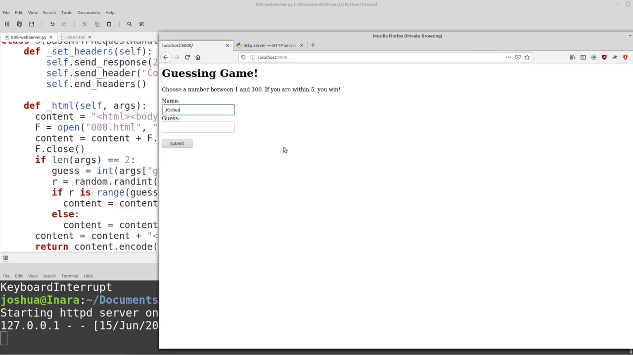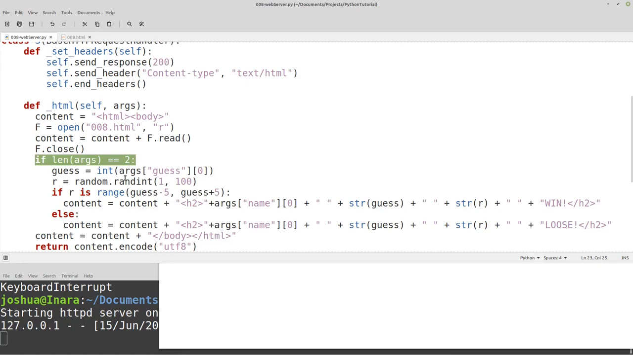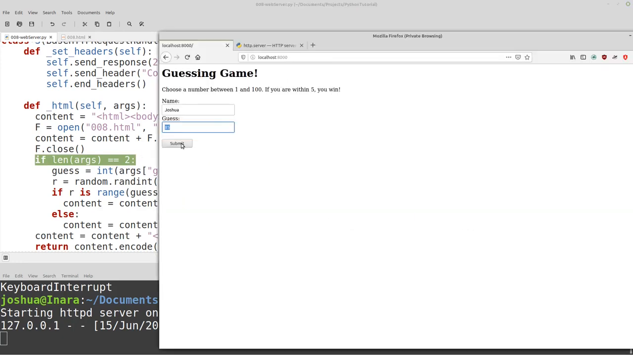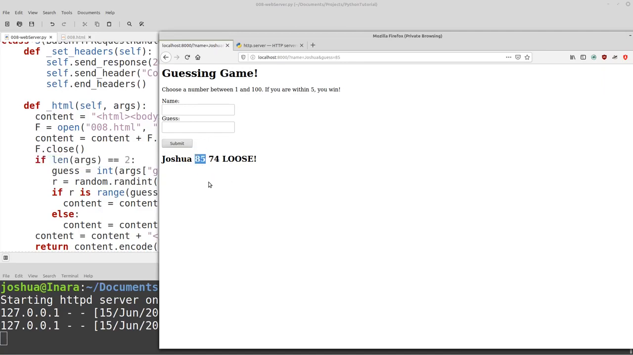I'm going to give it my name. And my guess this time is 85. Okay, so submit. Then what should happen is we have two arguments, so it's going to compare those two arguments, and let's see what happens. Okay, so Joshua, 85, 74, lose. So with 85, I would have accepted anything down to 80, but I don't accept 74 because it's too far.